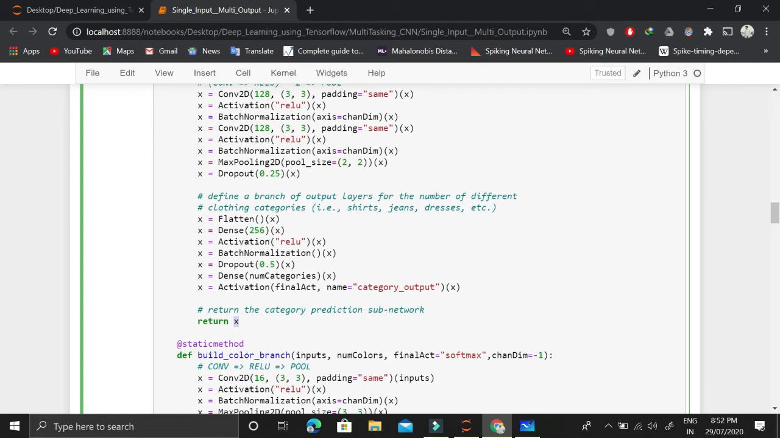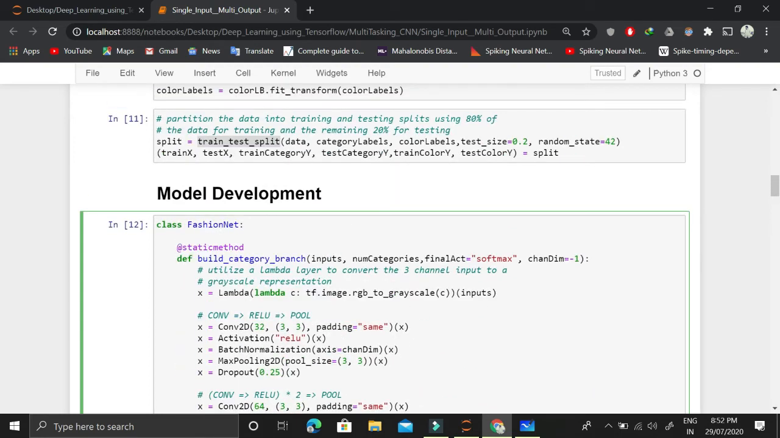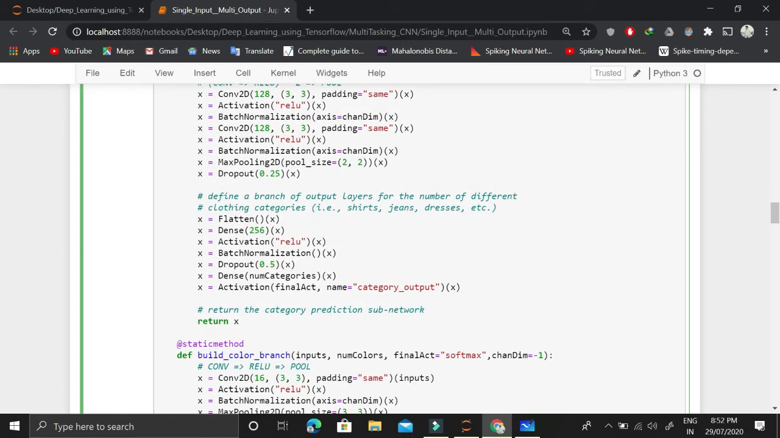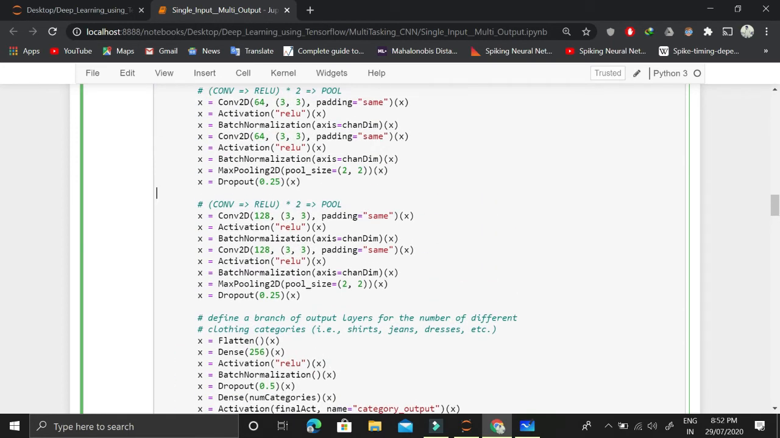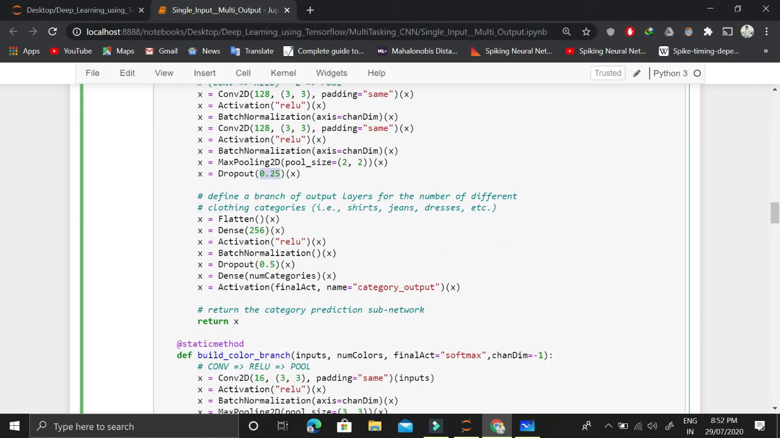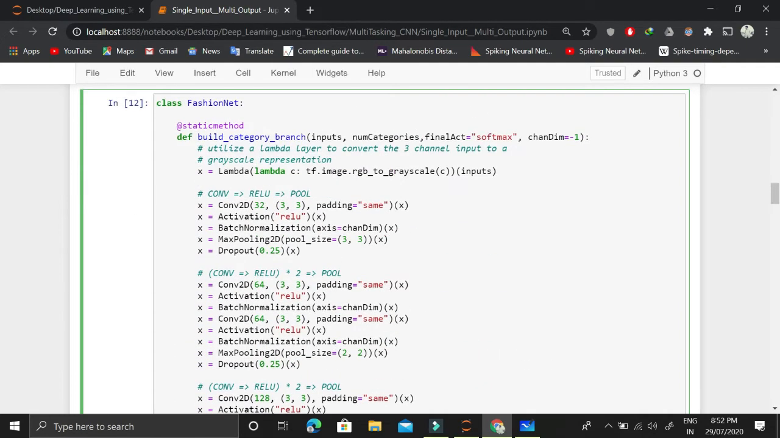So these are finally the predictions for each of the labels. Okay, this is a specific type of architecture. We could also use a different architecture. We could use different neurons in each of the convolutional layers. We could use different dropout values. We could make it deep. We could make it short. So all of this is dependent upon us.